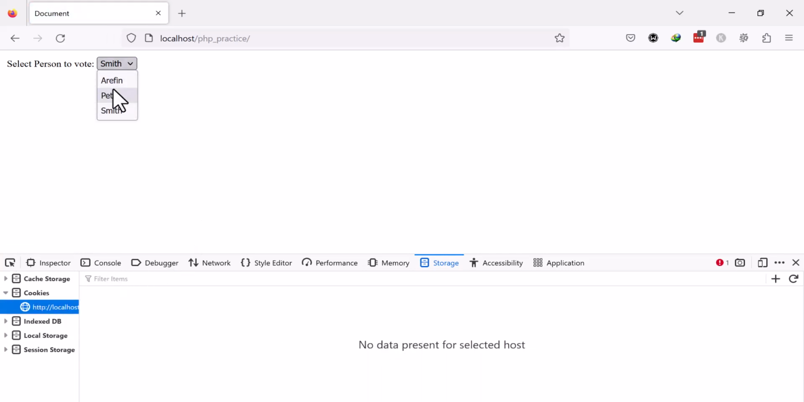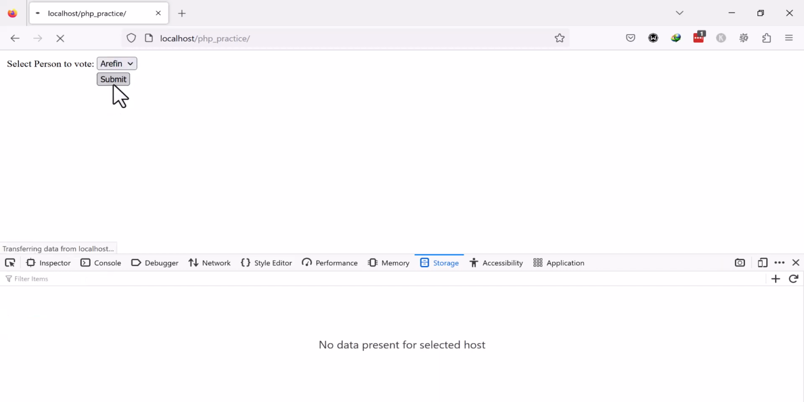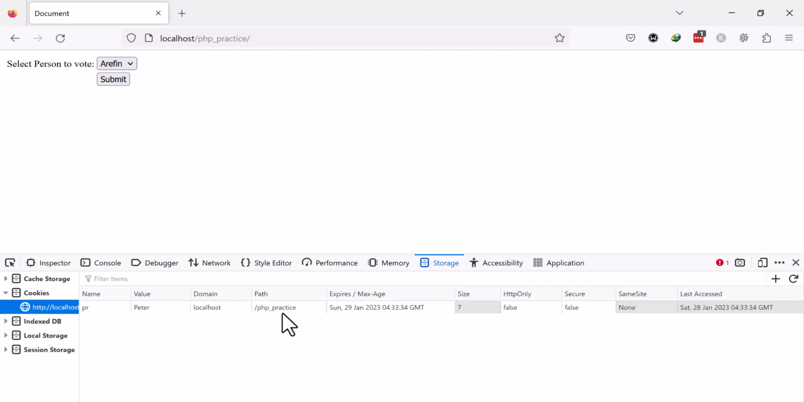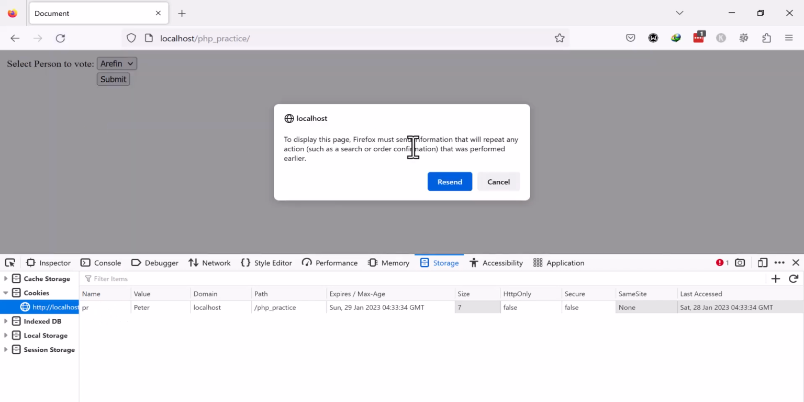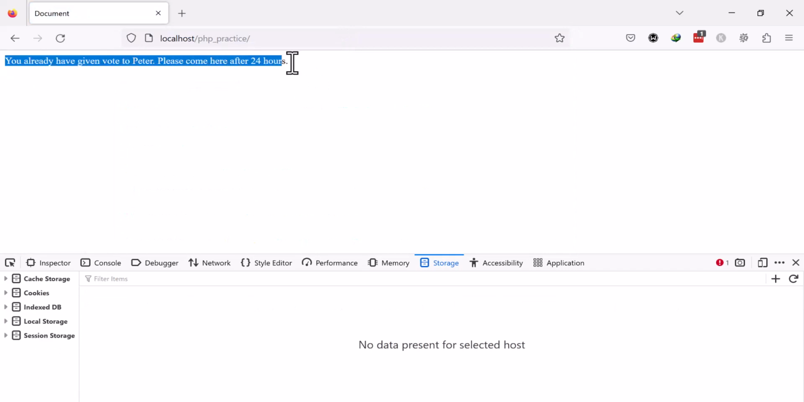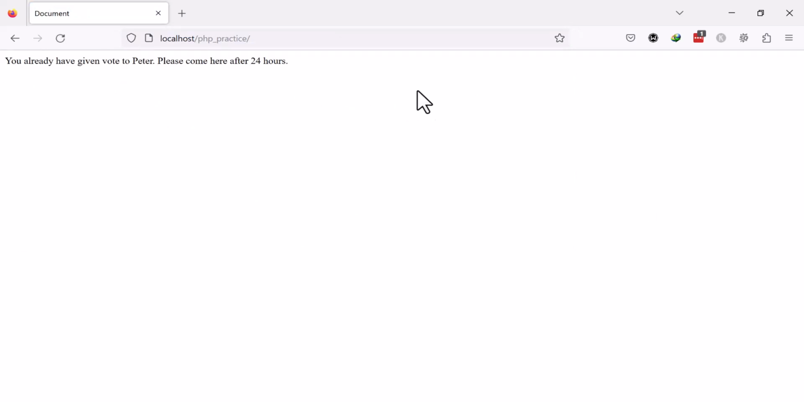Now I will give a vote to a person, for example Peter. I give a vote to him, submit. So it comes, cookie, you see that the person is showing here, so a cookie is set, but the first time it is not showing. If you refresh it again, then only it will be shown that you already have given a vote to Peter.